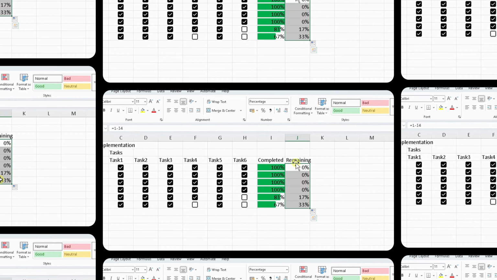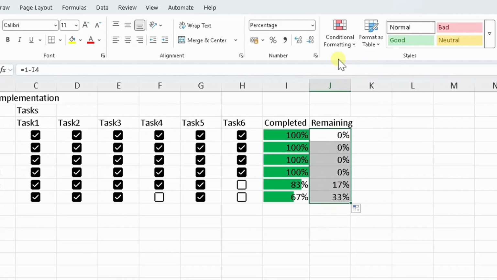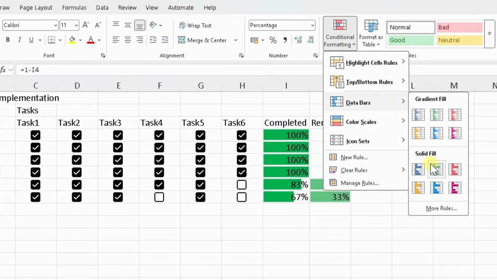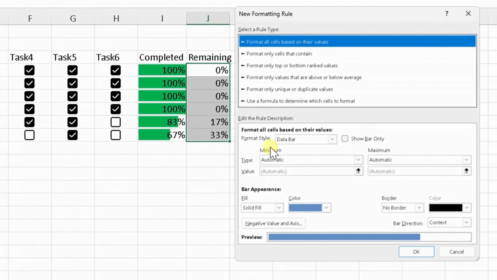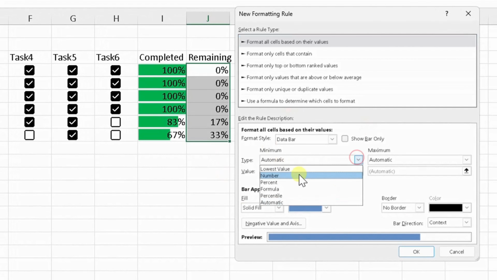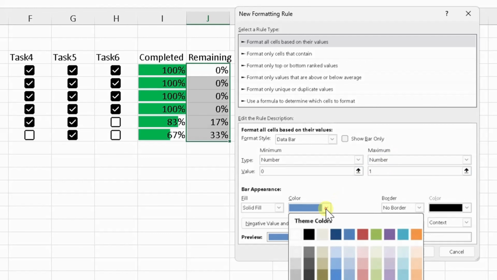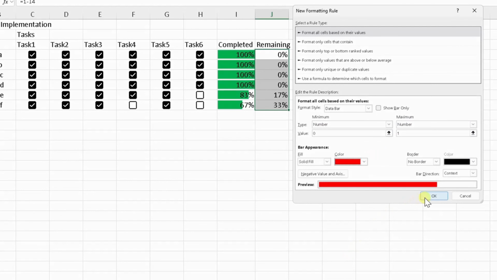We highlight all these cells, and at the top, under conditional formatting, go to data bars, and in exactly the same way as you added the data bar in the completed column, you're going to go to more rules. Down here, you're going to change the automatic to number, making sure the minimum value is 0, and the maximum value is a number again, number 1. But the color here this time, I'm going to change it to red and click on OK.